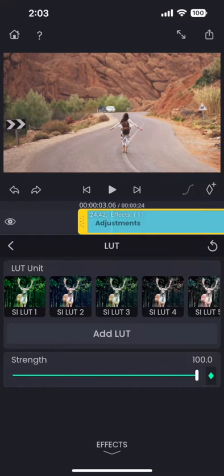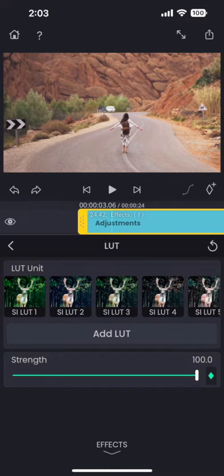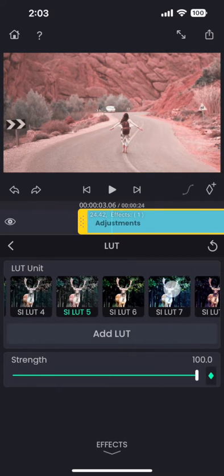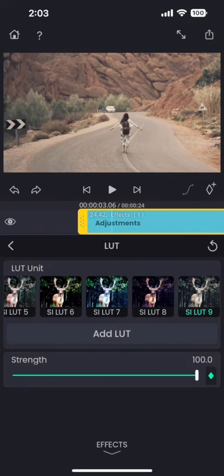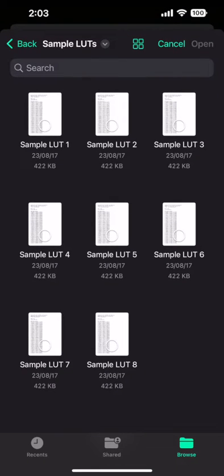Superimpose V comes with a few LUTs preloaded. You can try them by selecting them from this list here. But the real power of LUTs comes from the fact that you can install new ones by importing them from LUT files. Superimpose V supports the cube file format for importing LUTs. Tap on this Add LUTs button here to import new LUTs.